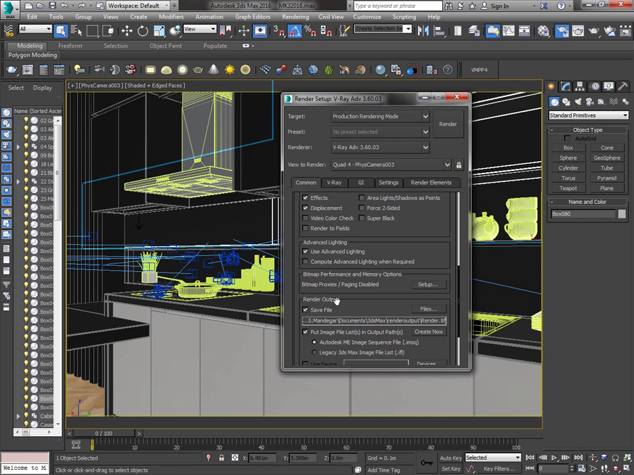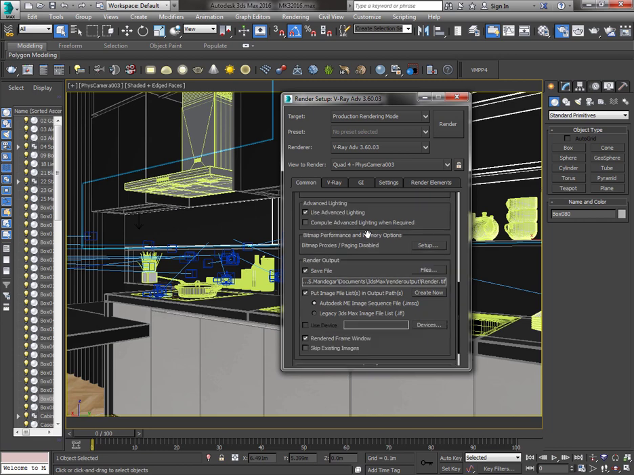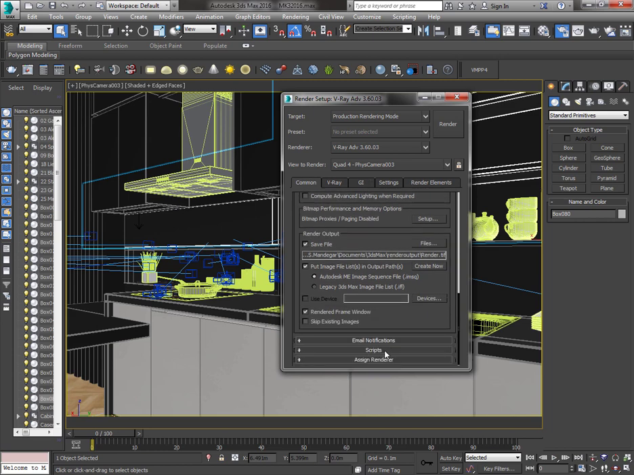Render output. Check save file. It will save your render as soon as it's finished. And the last one is assign renderer.